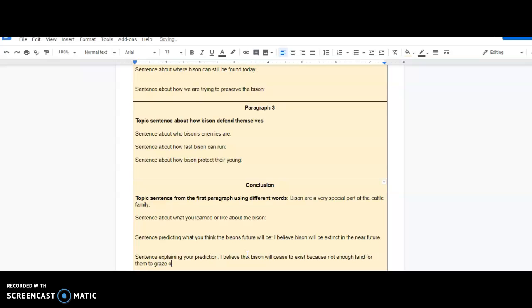Now, that might not be true. I mean, maybe there will be enough. That part doesn't matter, but at least you explained it, okay? I don't usually mark students off if I disagree with their explanation, but I don't give them points if they don't have an explanation. Well, this has been a very long video. I need to stop. If you have other questions, please contact me.